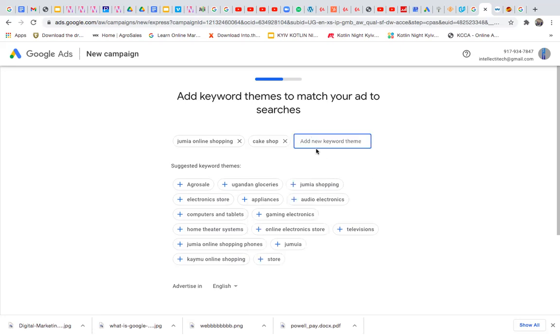When you type here, Google is going to search for you. Now, when someone comes and searches for cake shop, you are tied to the keyword which you bid on. Are you getting it right there? That's what's called Google Ads. That's how it works. You bid on words which you want to use.